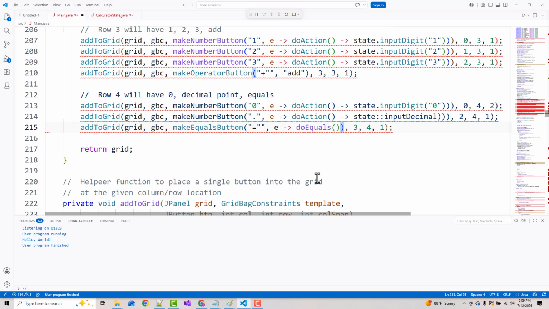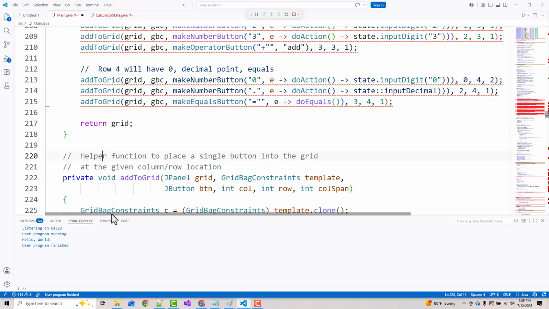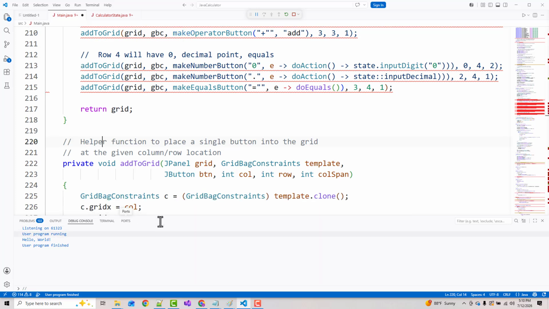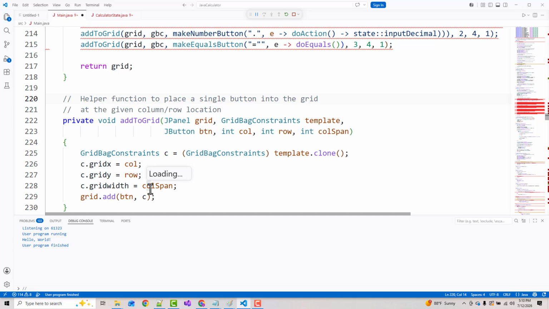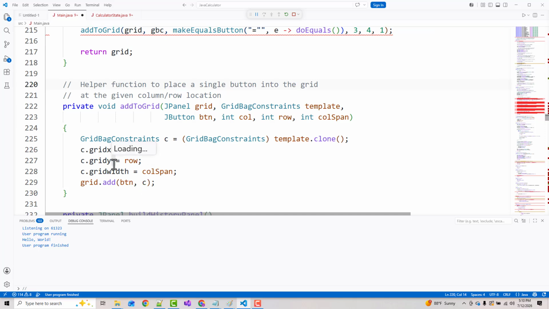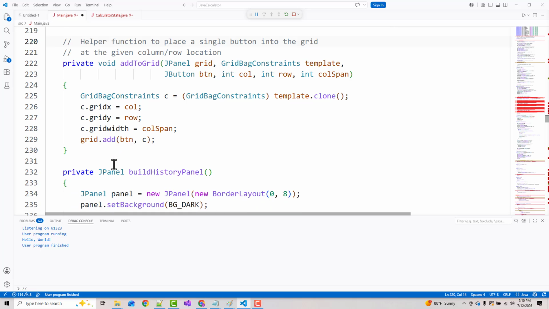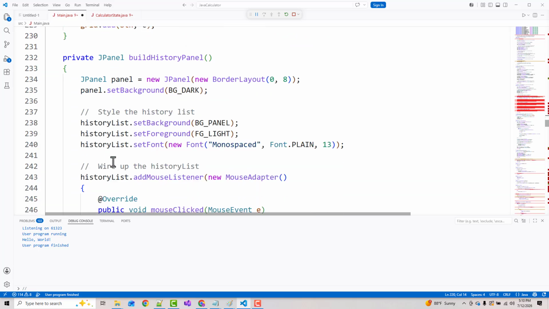All right. And we've got a helper, not helpier. Helper function to place a single button in the grid. That looks good. Then we're going to build the history panel. I can put a comment there, but that is going to build the history log panel, and we called it build history panel.